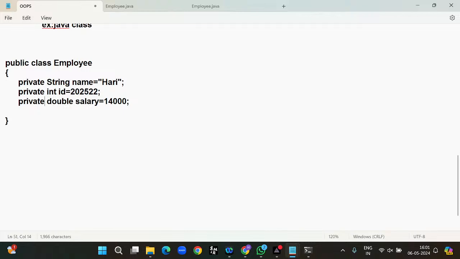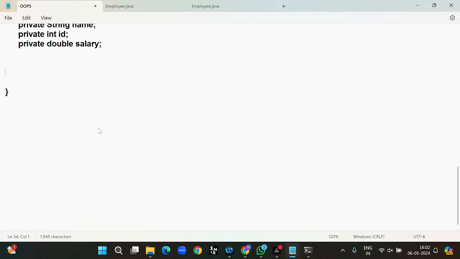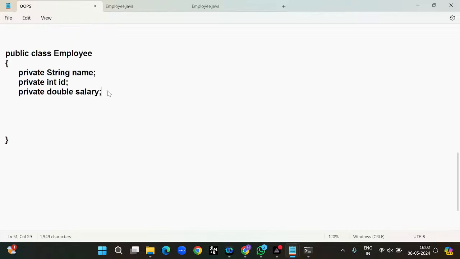Okay, so here I will take the variables as private, and I'm not passing any data. Here I am just declaring. You can assume like this. This one also, salary. These are the properties belonging to this person.